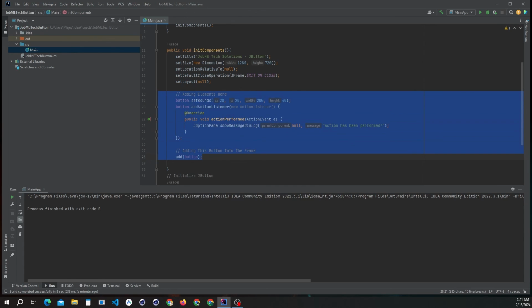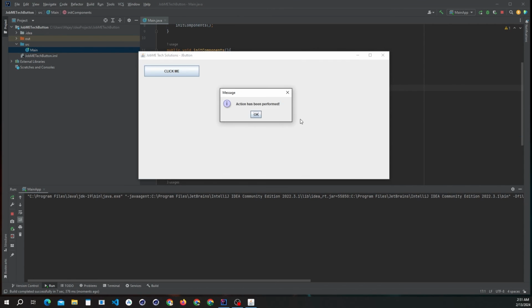That's enough coding to create a simple JButton. Let's run this program to check the result. You can see it's all set.